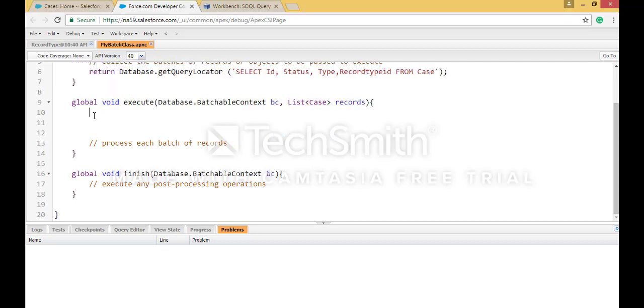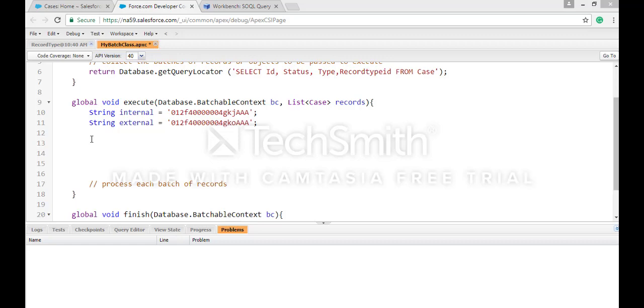Next, I want to assign string variables to the record type IDs. So this is for the internal and also for the external. Next, I would like to create a list of case records to contain all the case records upon completion of the logic.